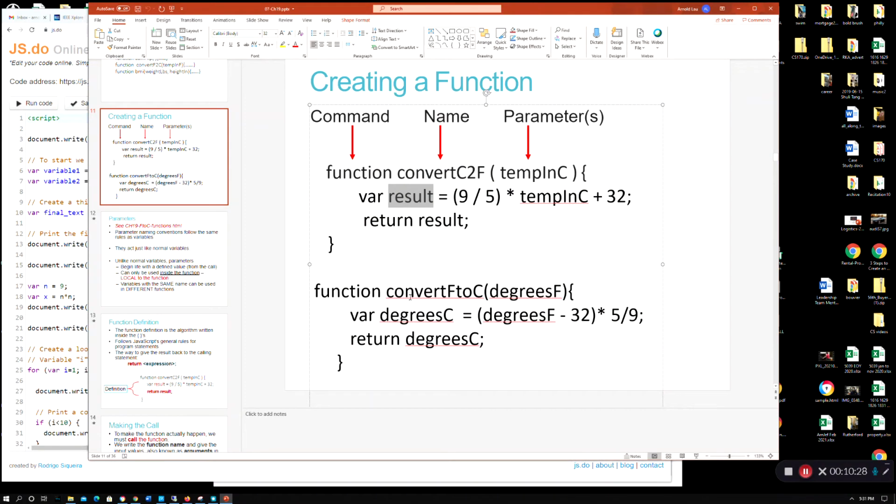This one is going the other way, right? So this is going from Fahrenheit to Celsius. You have the degrees in Fahrenheit, and you're going to return degrees in Celsius, okay?